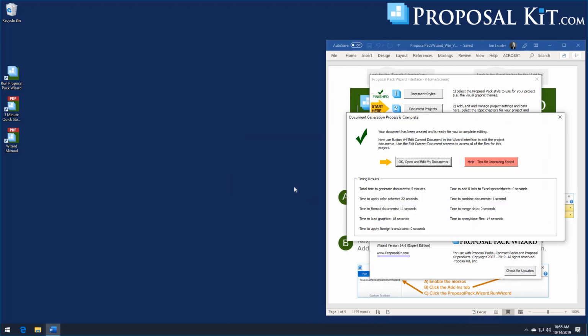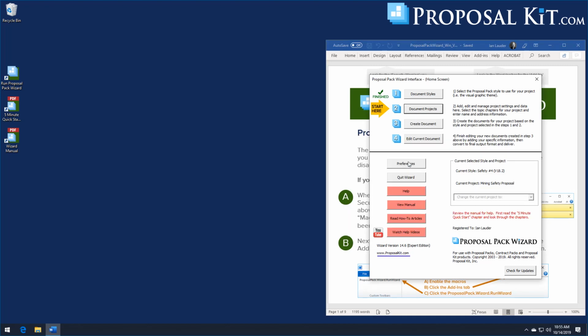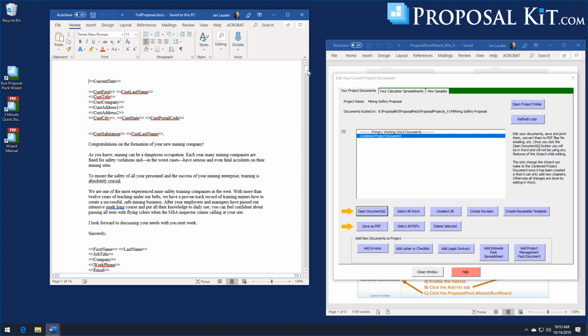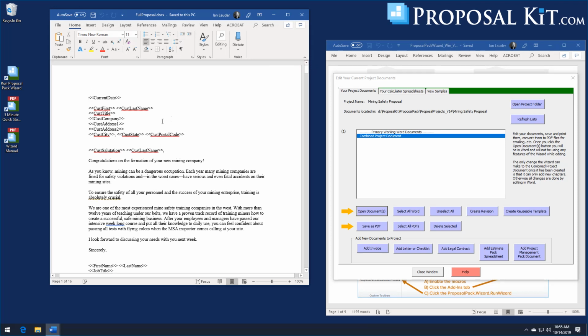Okay, now our second document's been generated. I'll take a look at that. So you can see now with the merge data unchecked, you can see the actual tags, and these are just text. You can just manually type over these. This is a good way to create templates where you want the tags left in, because maybe you're going to be using them later as a reusable template, for example.